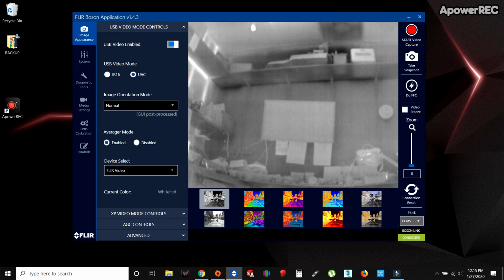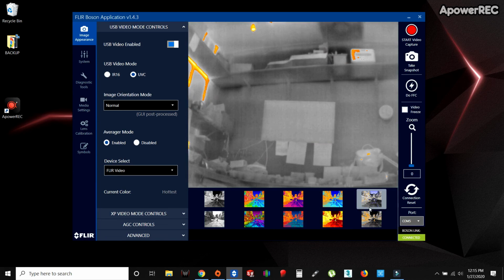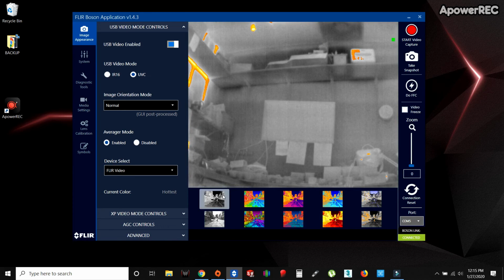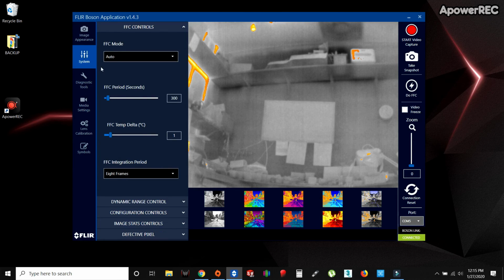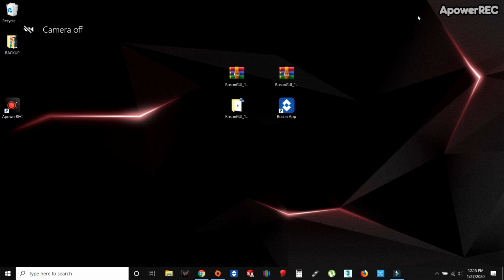From here now you can change to any of the color palettes that you would like. It will depend on what use you're gonna give this camera. They always ship it with this palette. Everything that is not warm looks gray or black, and what is warm looks orange. And to save, you go to the left side menu, a second section that says System, and then Configuration Controls, Save Power On Default. You click a couple times, and with that, you save any change that you make in the app. That easy is how to use the FLIR Boson app.